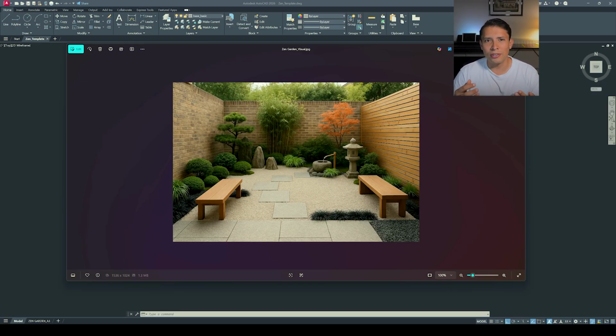AutoCAD gives me precision. I can set up dimensions, I can realize how big the elements are, and I can make proportions so we get the results that we want. It also lets me export to 3D software and quantify materials. AutoCAD is an excellent tool for anyone who is willing to draft any kind of design, and in today's video we're gonna do it for our Zen garden.